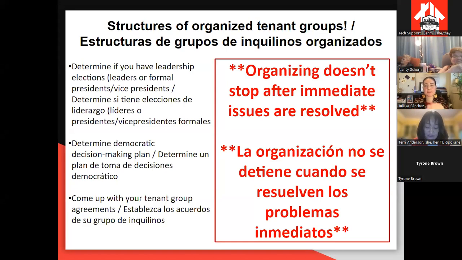Now, you may have different ways you want to develop your leadership structure. You can be traditional with the president, vice president, and so on. You can have group leadership, but it all has to be democratically decided upon, and everybody has a role to play. And then everybody can decide what their roles are.